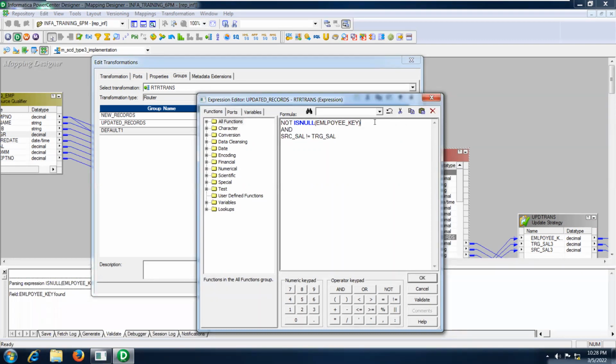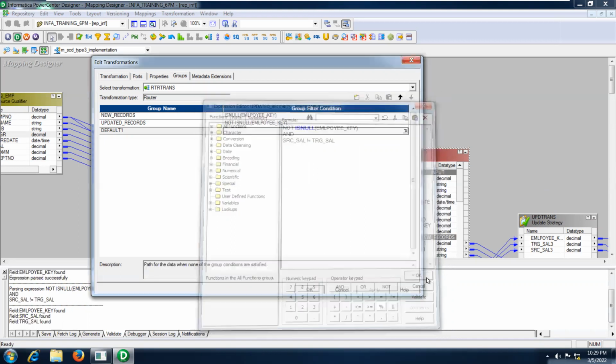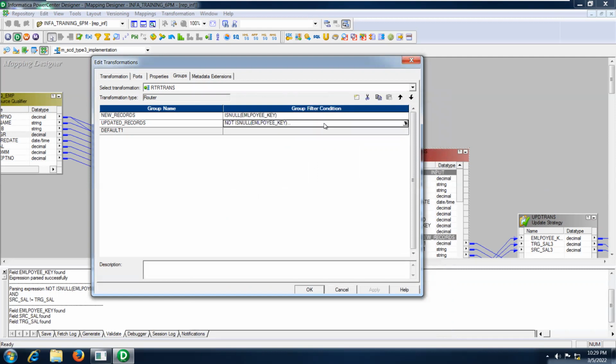Not IsNull of employee key means that the record is already available in the target table, but there is a change in salary coming from the source. Source salary is not equal to TR salary. In that case, I am going to update that particular record coming from the active source. If the record itself is not available in the target table, it goes to the insert flow, whereas if the record is already available and comes with a change in salary, those kinds of records I am going to update into my target table.